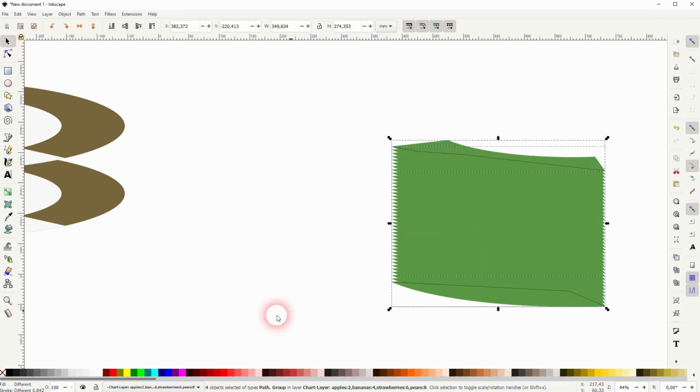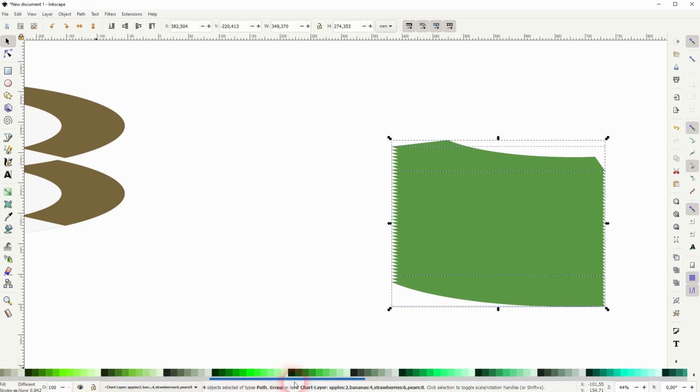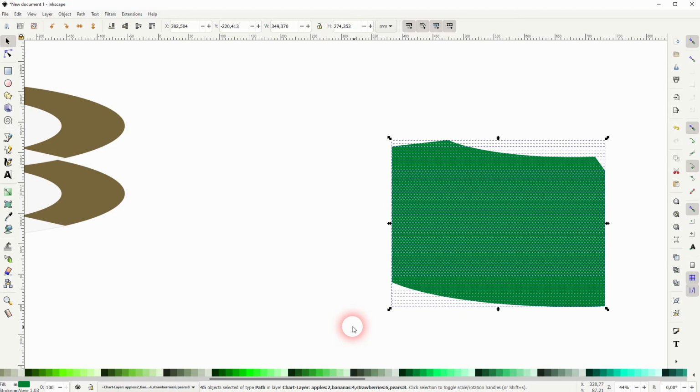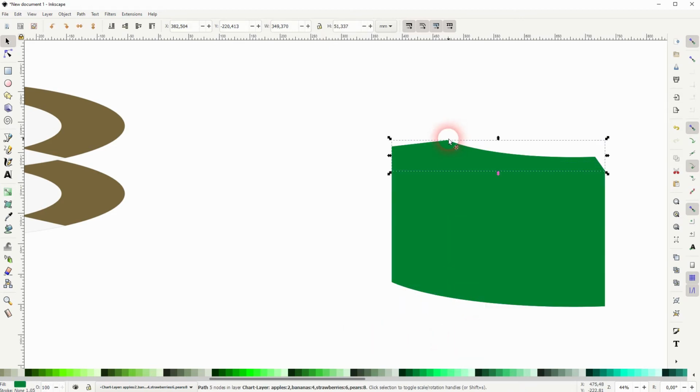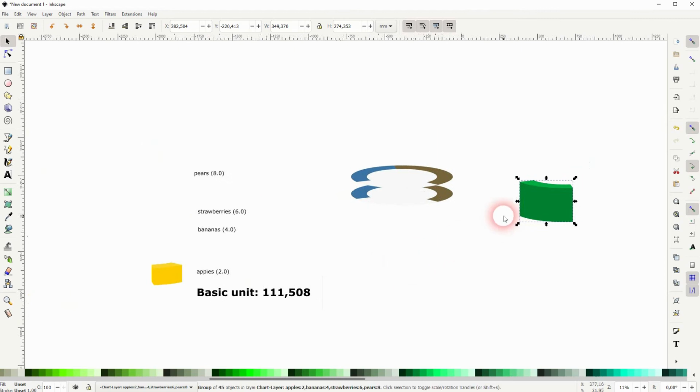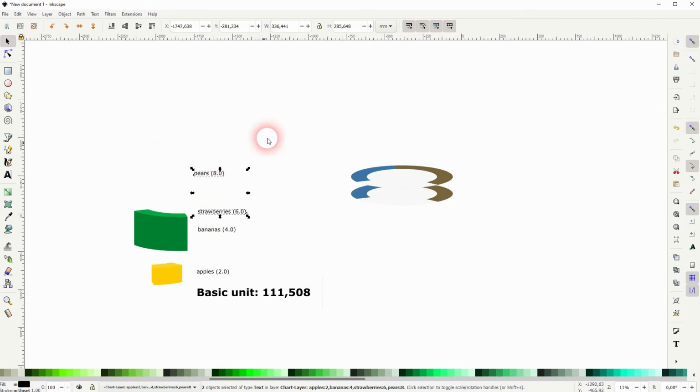Then select it all, hold Shift and click on the X to get rid of the stroke, give it the same fill color. Once more Shift Ctrl G to ungroup. Select the top part, give it a lighter color, put it to the top in the stacking order with the top menu. I'll select it all again, press Ctrl G to group it. So this is our bananas part, and it's 2 times as big as the apples part, which fits the values.